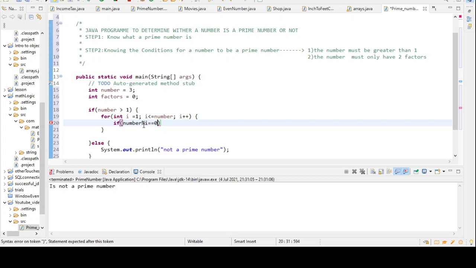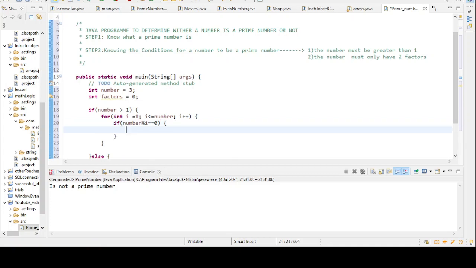Remember that this modulus sign gives us a remainder. Like if I say 4 modulus 2, I'm trying to find the remainder when 4 is divided by 2, isn't it? I hope you understand. So when that number divided by I gives us a remainder of 0, then we know that we can increment the number of factors by 1.